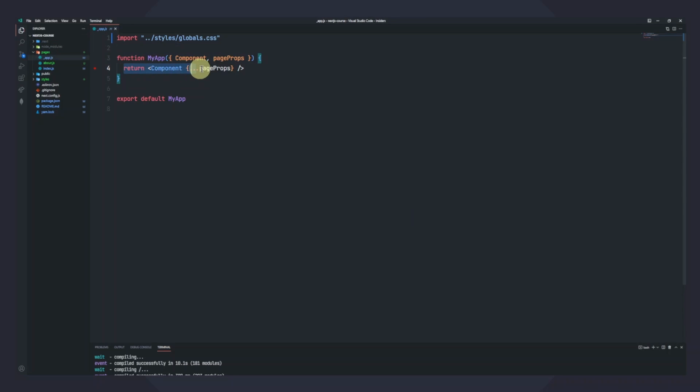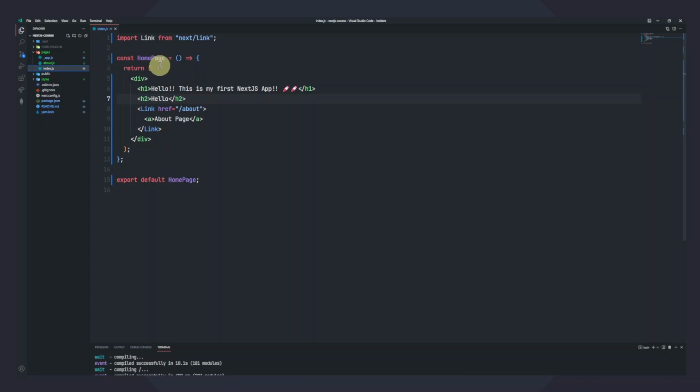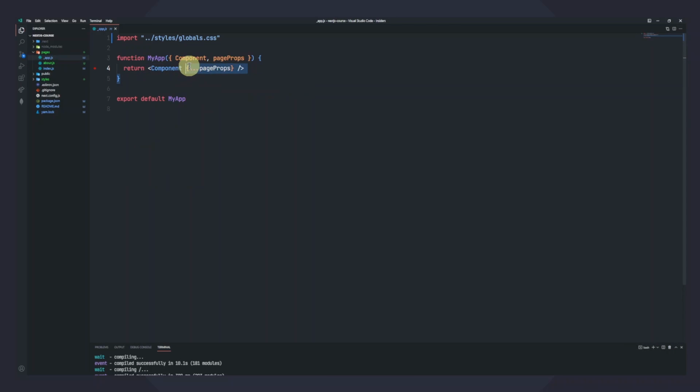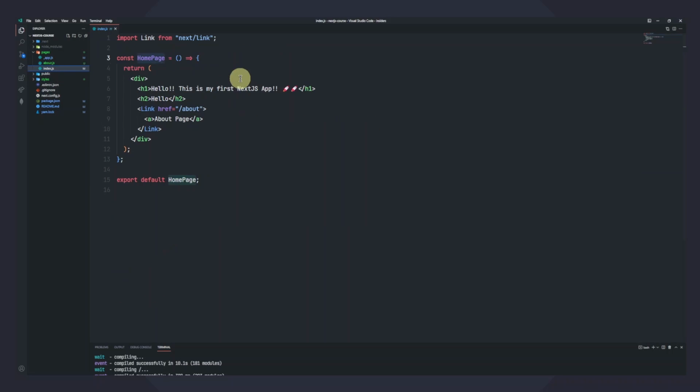Over here you can see that this returns a component with the page props. This component is basically the default export of any page. So if I come here to the index.js page, the default export is the home page. That home page is the component, and the page props are anything that I'm passing through. For example, in the index.js page, I could destructure this and pass in props like that. I mean, get props and pass props as well.